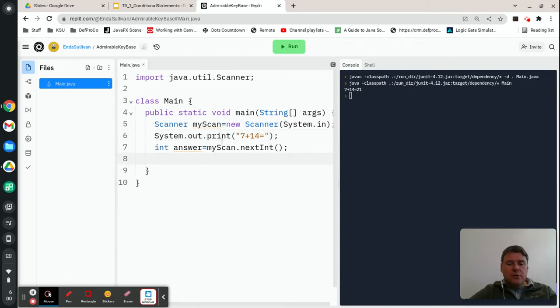Okay, so that allowed the user to type in an answer, but we're not really checking to make sure that what they typed in is correct. So now we need a conditional. So I'm going to say if the answer, which is the variable that stores what the user typed in, which in this case was 21, is equal to, and remember, when you're checking if two things are equal, you're going to need two equal signs. So if it's equal to 7 plus 14, which is the original question, then I'm going to print out correct.